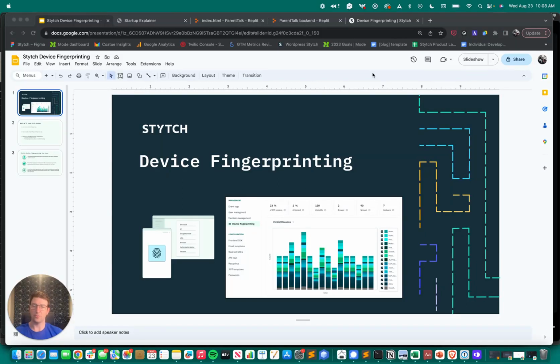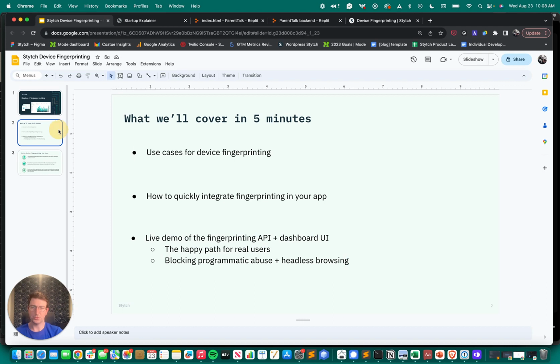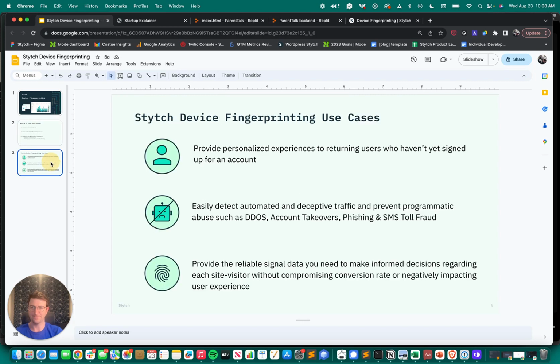This is a quick overview and demo of Stytch's device fingerprinting product, where we'll cover use cases for device fingerprinting, how to quickly integrate it into your app in a few minutes, and then a live demo of the fingerprinting API, its payload, and dashboard UI. We'll walk through both a happy path for real users, as well as how to use it to stop a real example of programmatic abuse via headless browsing.